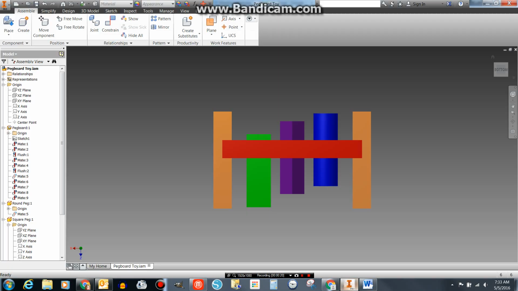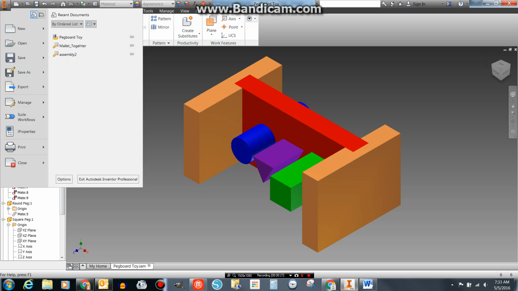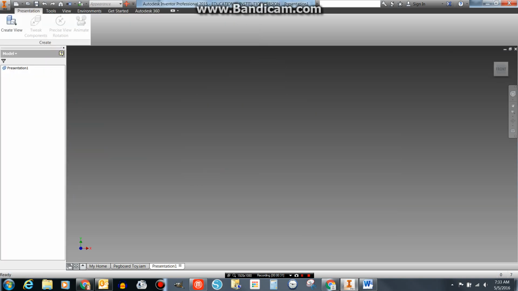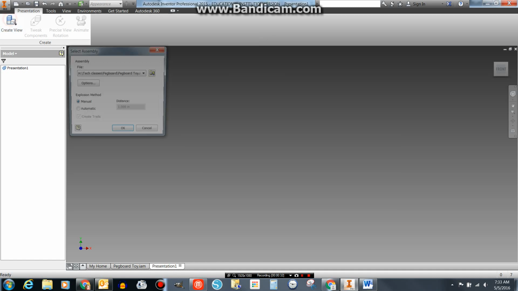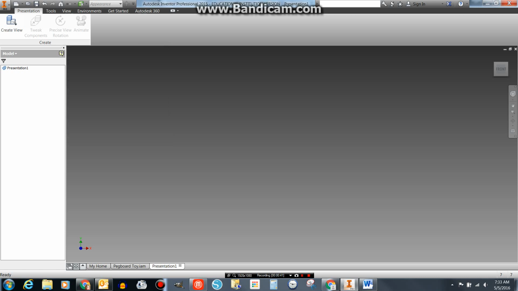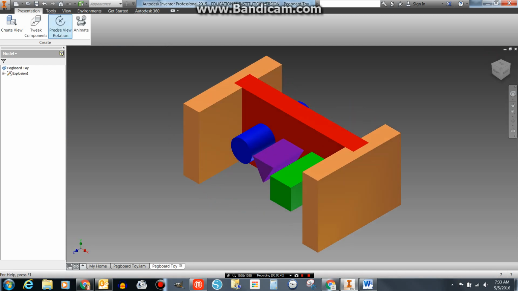So I have Inventor open, and I have an assembly in there that I want to make a presentation of. So I'm going to click I, cursor over New, Presentation. I'm going to click Create View, and it's going to go get that, and that's the file I want. So I click OK, manual's checked. And then I'm going to tweak my components.